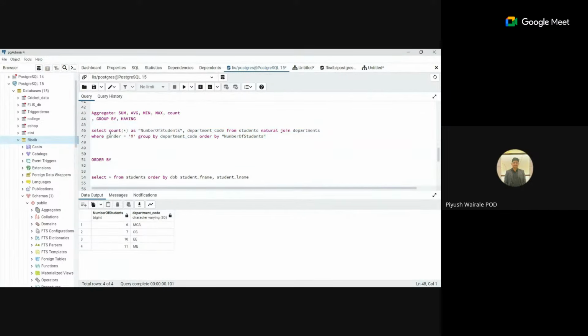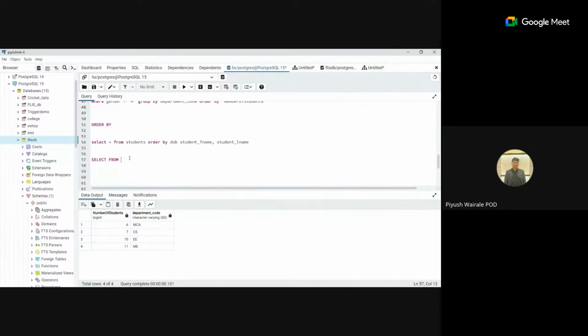So see what we have used. We have used select. We have used from. Then we have used where. We have used group by. We have used the having clause. We have used the order by clause. Right. We have one more thing.